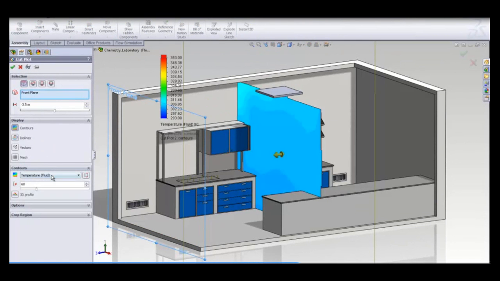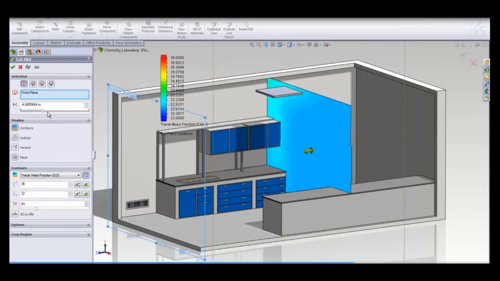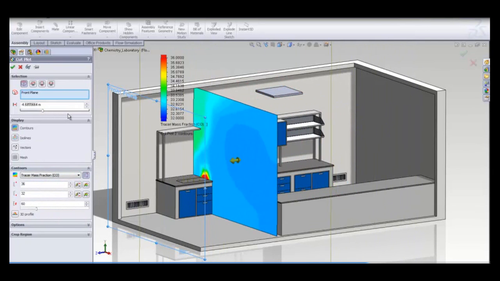You can also easily see the path of carbon monoxide with a new parameter automatically added to the list. In this configuration, with only one ventilation outlet, you can see that a pocket of gas is being retained just under the ceiling due to the heat released.